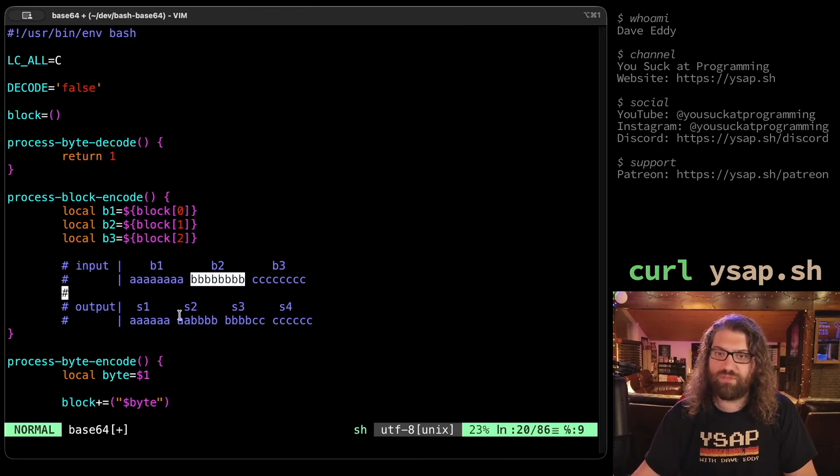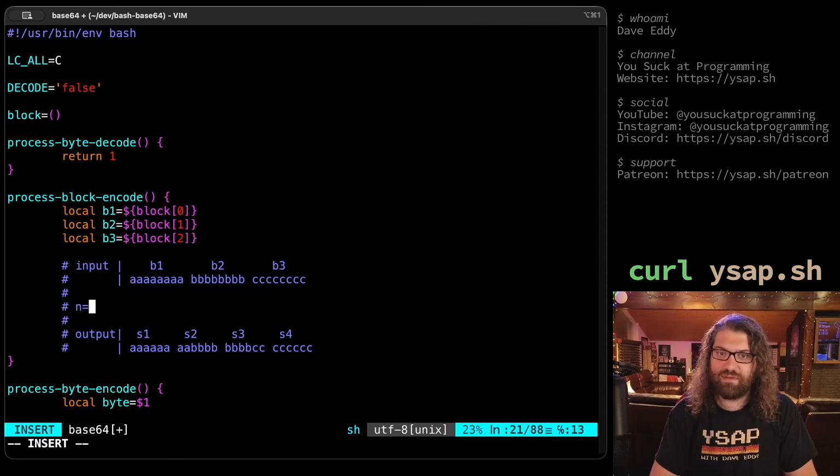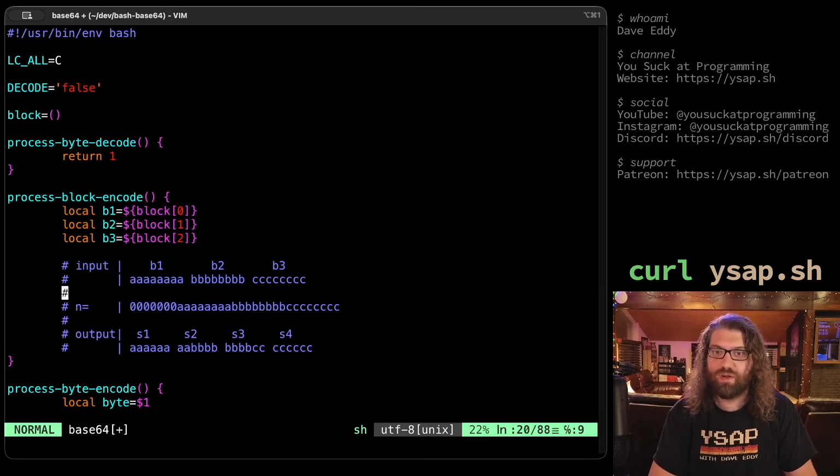Here's the three numbers we have. Here's the three numbers we want. And in the intermediate form, we'll make some variable just called n. This will be our own 32-bit number in bash, but it'll hold the 24 bits from this. So 8 bits, 8 bits, 8 bits, and bash wants us to make it 32 bits. Let's just think of it as a 32-bit number, padding it with zeros, so it will store all of this.